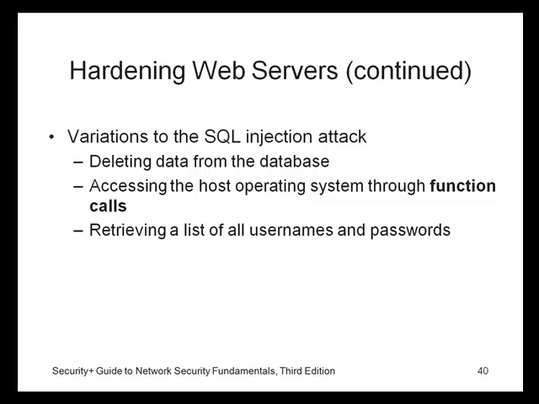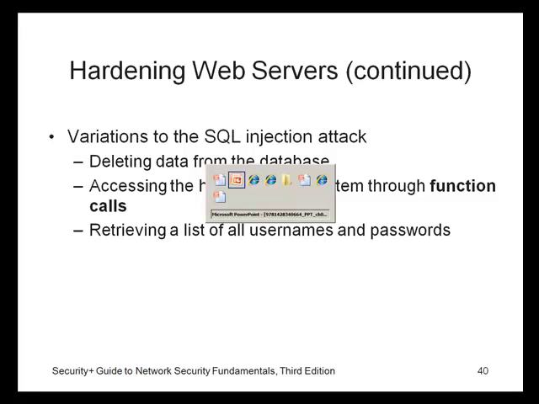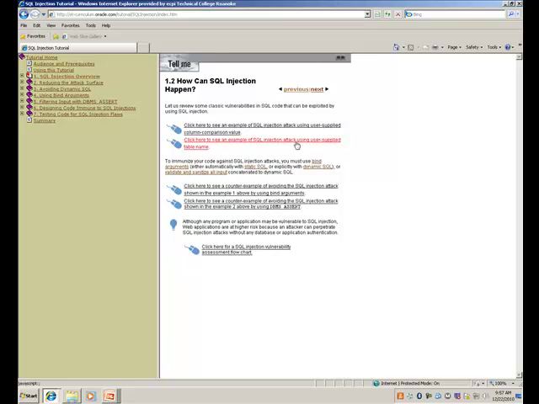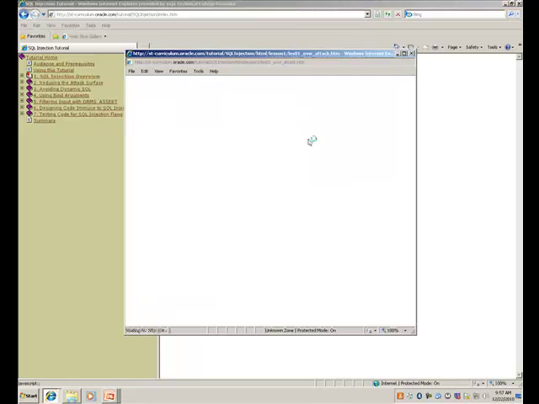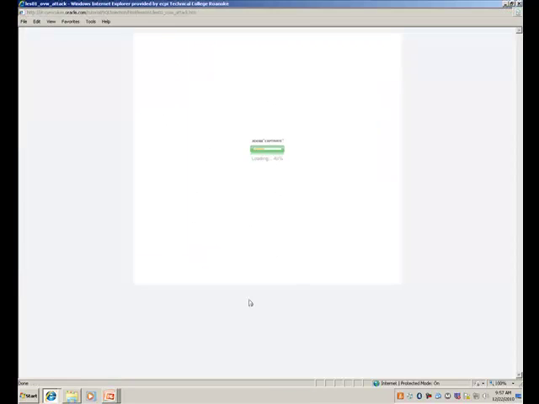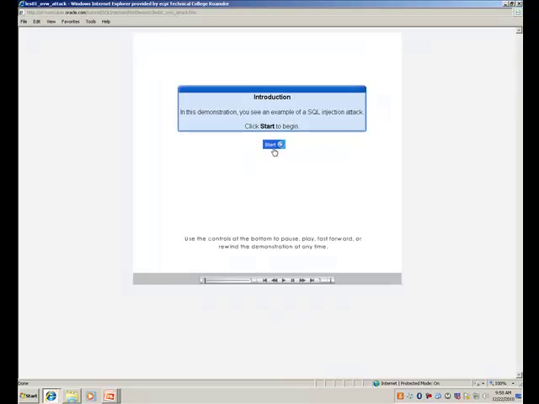Variations of the SQL attack: deleting data, accessing data, retrieving data. There's a link on the course page for an SQL tutorial. One of the ones that I think is kind of interesting, you may not be able to see it real well, so I'll try to talk through some of it, because this is as big as they made it.